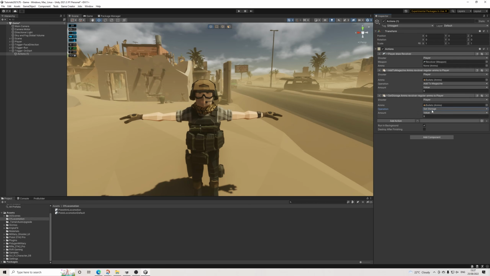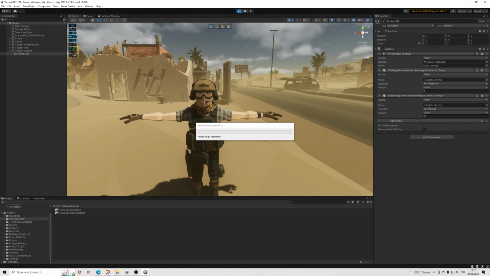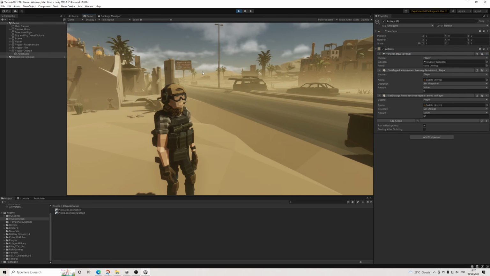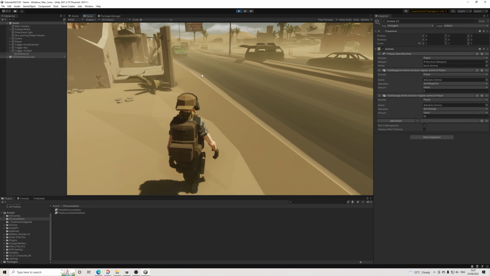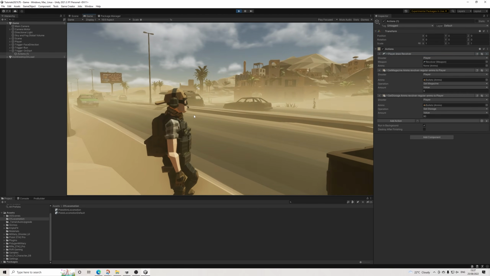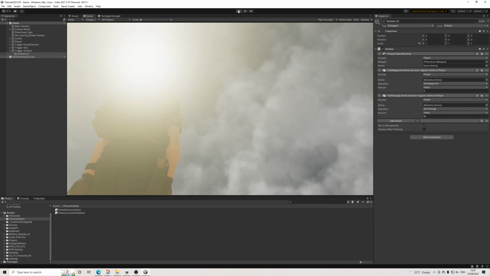Or we'll do set storage, actually. So set magazine might be better. So 9, and then I don't know, 90. Maybe that's a bit much, but that's okay. So we'll just hit play now, just to see what it looks like. And yeah, obviously those don't have the proper locomotions, so it's not going to look nice whatsoever. Yeah, okay, so let's do that again.